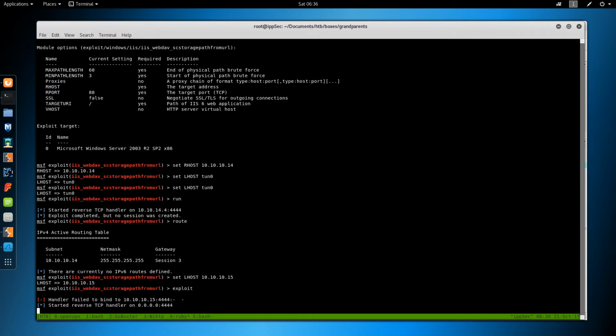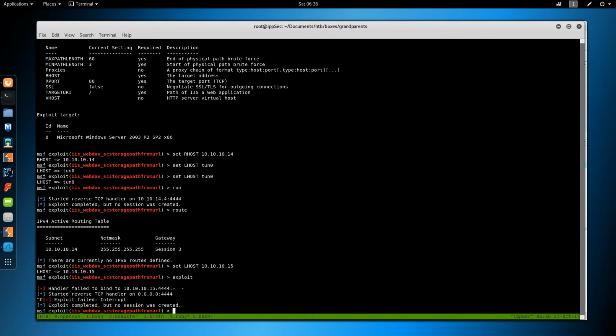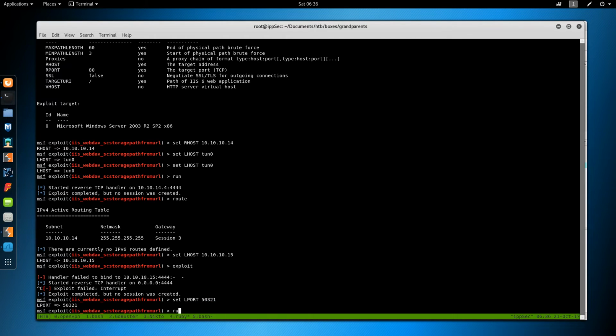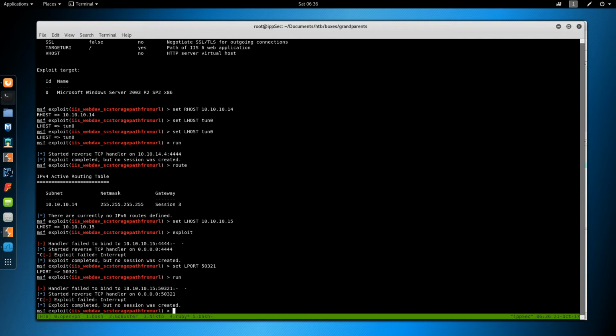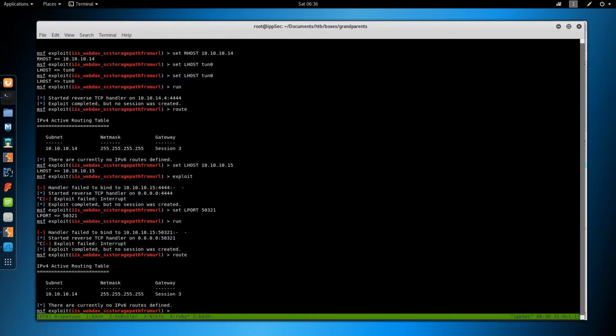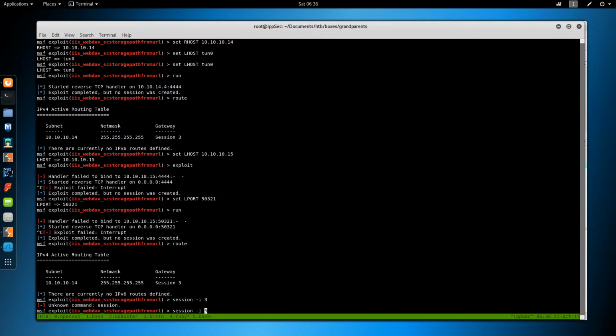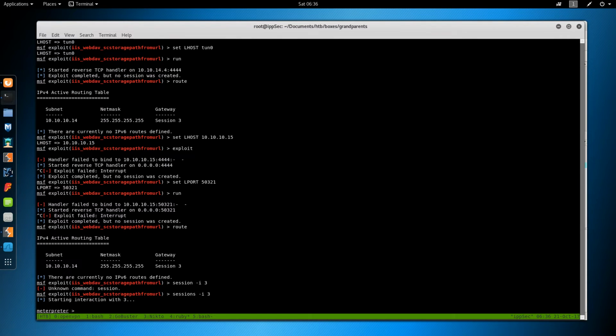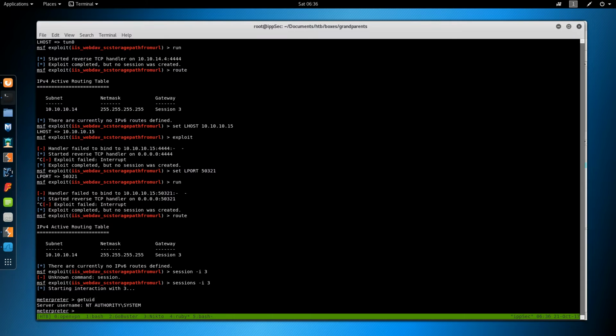handler failed to bind. Route, let's do set lport to 50.30.2.1. Failed to bind. 10.10.10.15, route, session 3, get UID, and we are system.